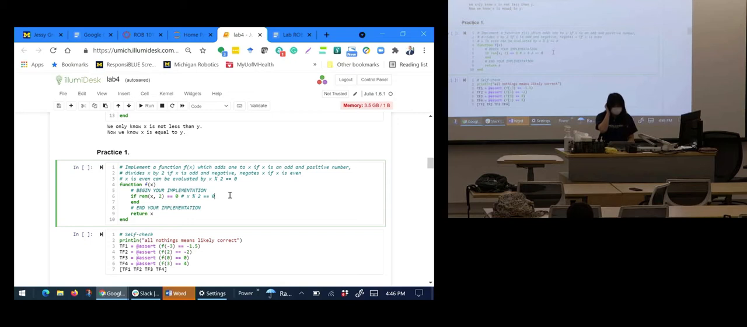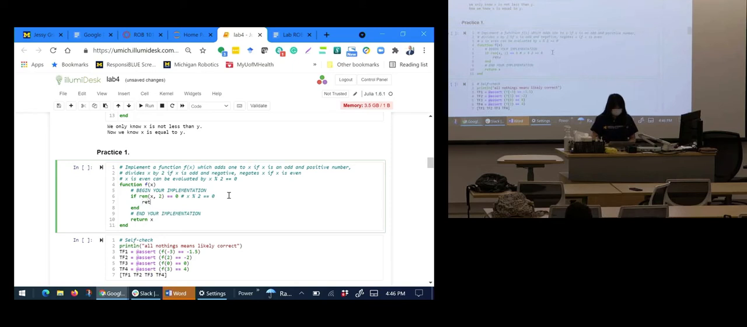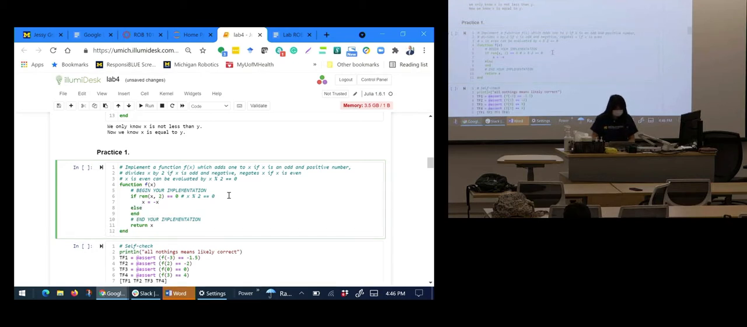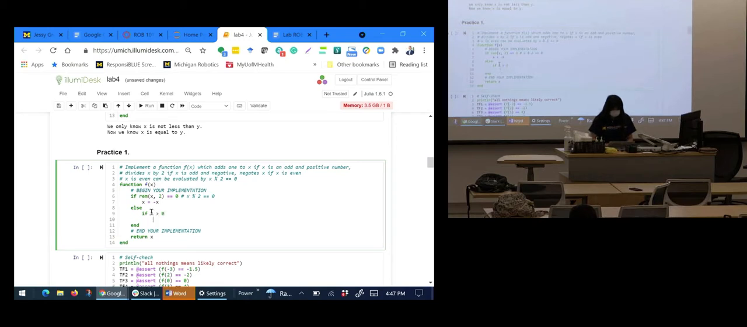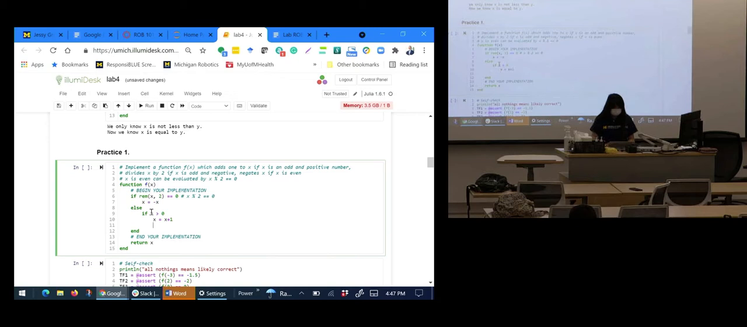So it's more clear here to use a nested if, right? So if the remainder equals 0, then we can return negative x, or we can say x equals negative x. Then let's say else. Else means that if you run the expressions here, the x is already evaluated to be odd. So here you can use another if, x is positive. If x is odd and positive, you can say x equals x plus 1. Else.